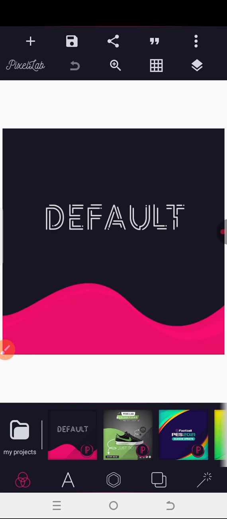let us dive into the main session of the day. So first of all, when you open the app, this is how it's going to look. This is the interface you'll be seeing.